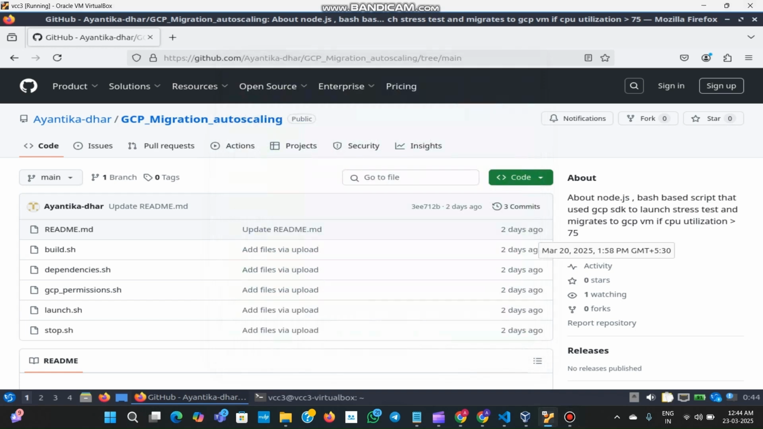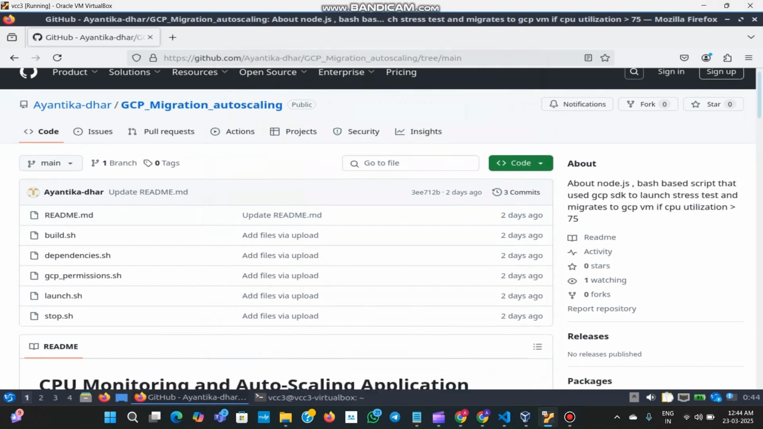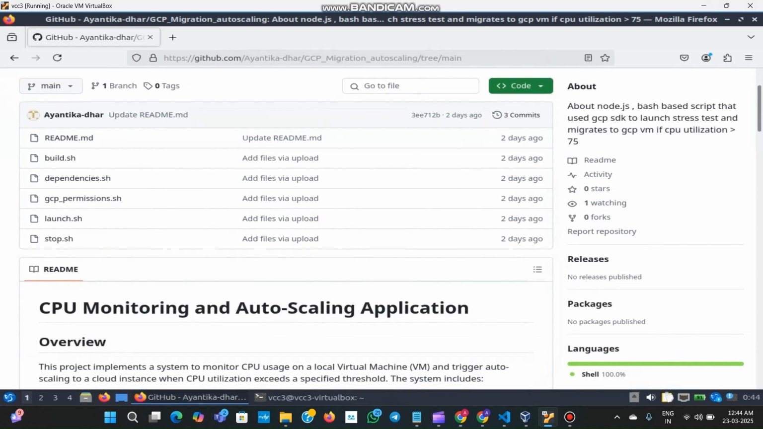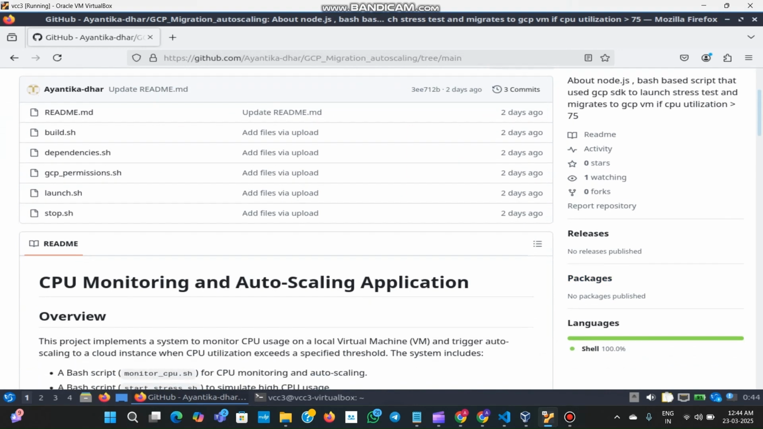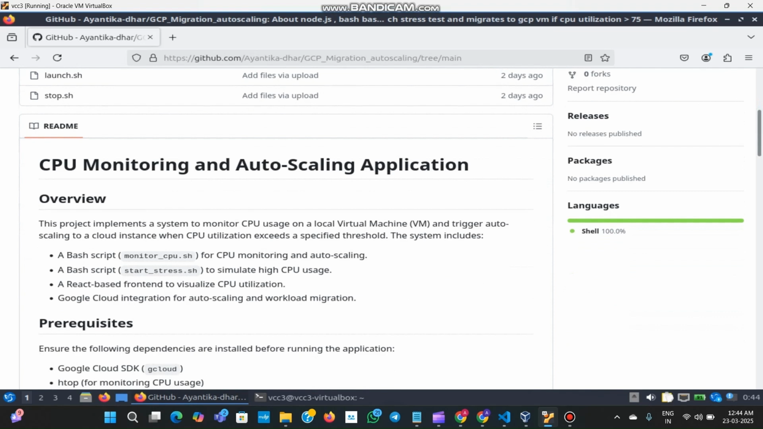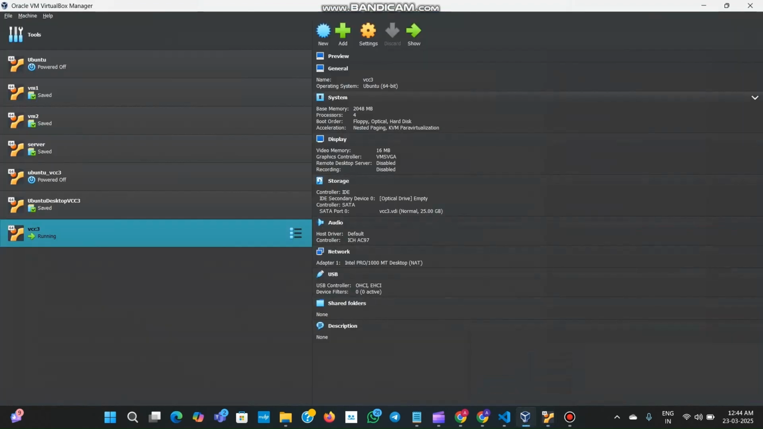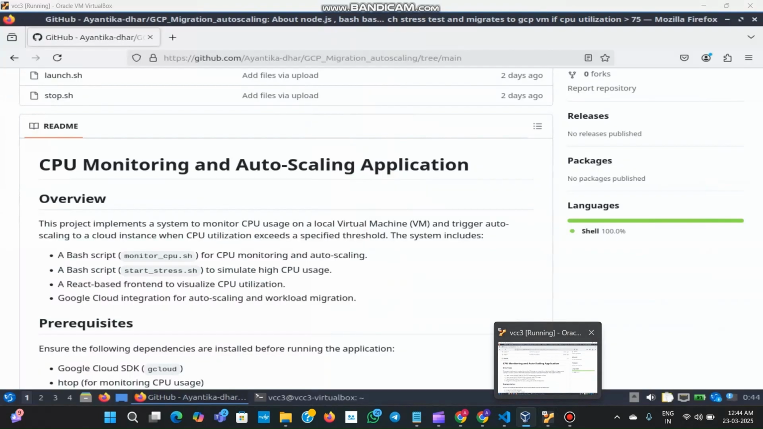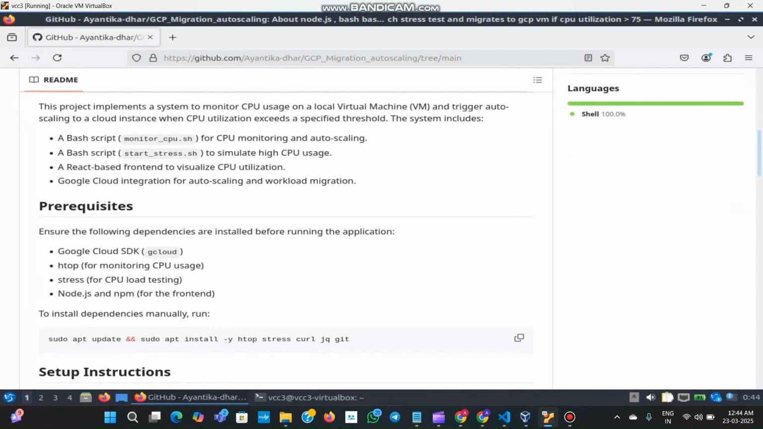I'll be demonstrating VCC assignment 3. For this, we'll have to go to VirtualBox, and from there, I have installed an Ubuntu virtual machine with base memory of 2048 and 4 CPU cores. And from there, I have opened my GitHub where all instructions to run this assignment are written.